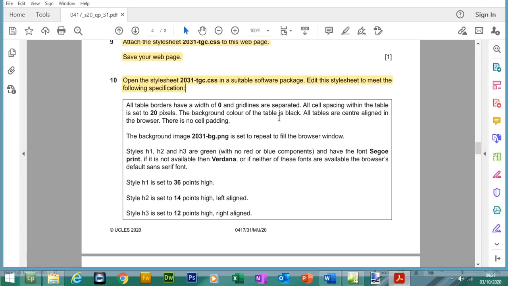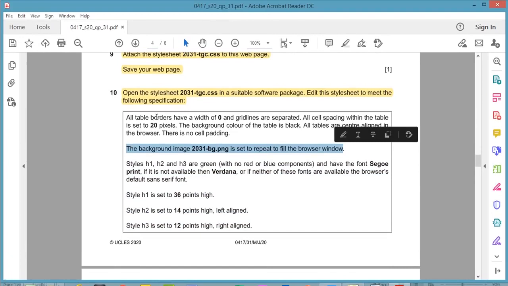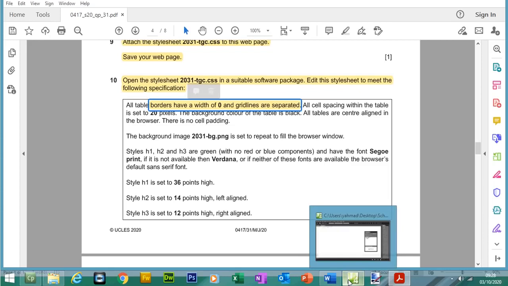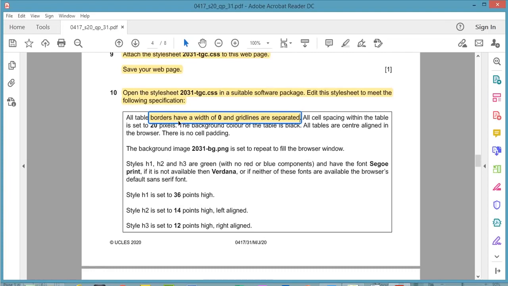We have some settings for the font styles, which we can come to later. Okay, we need to have a background picture inserted, which we can come to later. But first of all, we need to look at the table settings. So the borders, I'm just having a quick look. Okay, so let's first of all go to Expression, and I'm going to right click on table, click on modify style, and what do we need to set the borders to? So the borders have to be set to 0.